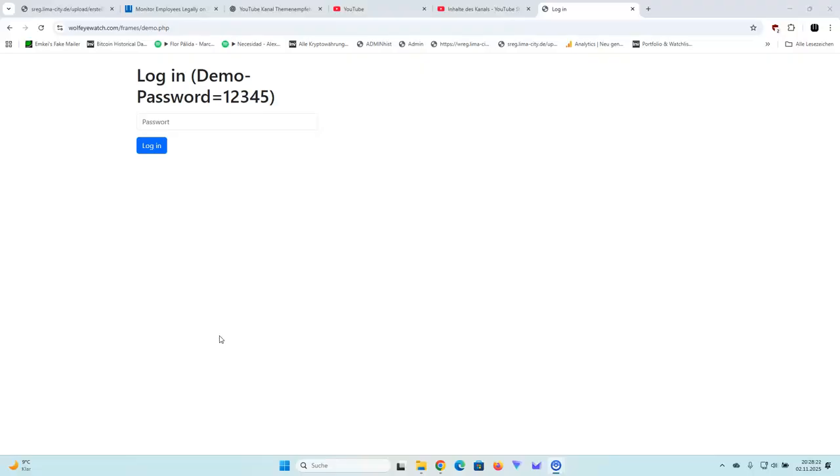Let's open the Wolfeye Remote Screen dashboard to see how it will help you identify unproductive behavior. Hi, my name is Angel. I'm from wolfeye.de, and this is what you will get when you install Wolfeye Remote Screen on each of your employees' computers. This is the dashboard login.